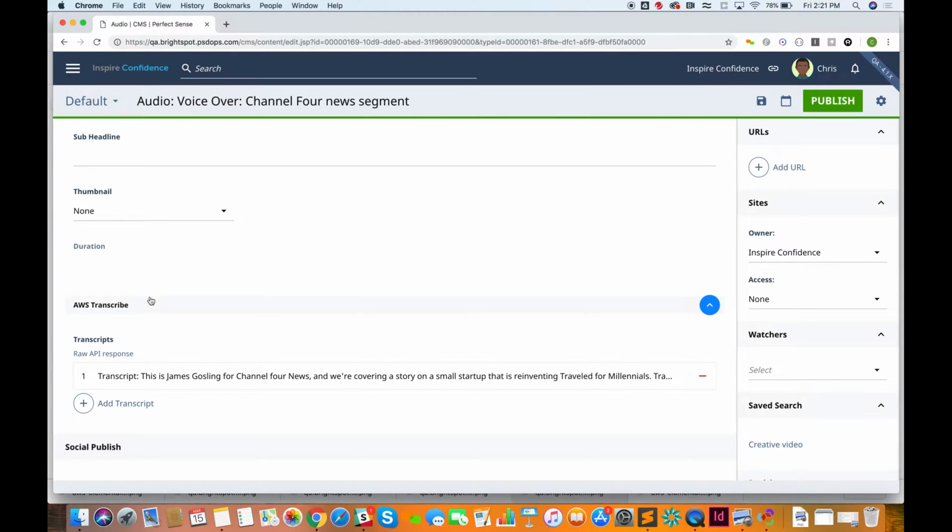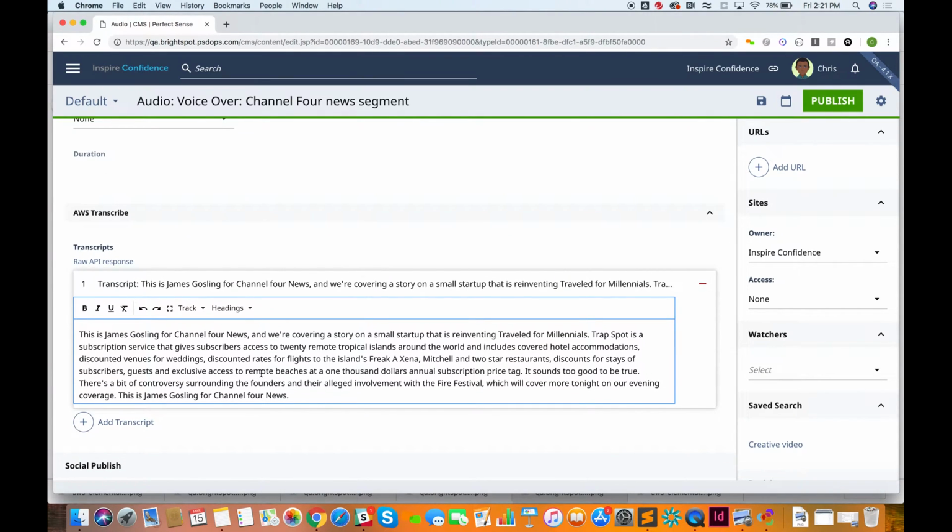So what we do when a producer uploads an audio or video file within Brightspot is we send that file off to get analyzed by the Amazon Transcribe service. Below here in this audio asset, we have this transcribe section, and here's the transcript that we actually get back from Amazon Transcribe. This is available for editors to be able to review, touch up, and copy edit the actual response that we get back from Transcribe.